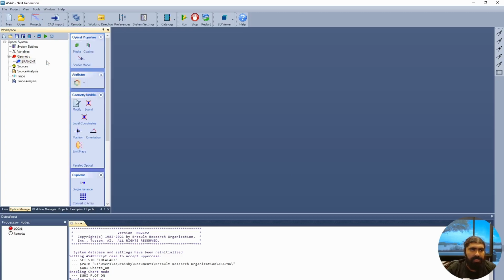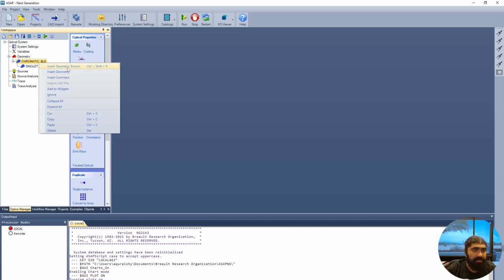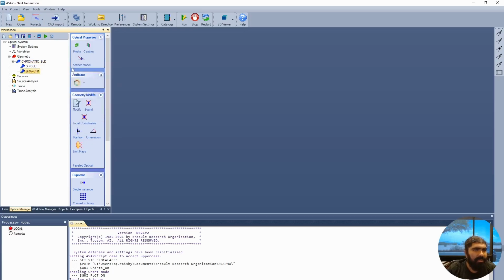Now let's insert a geometry branch, and let's call this BLD, Chromatic Build. And let's insert geometry. Let's insert a geometry branch and begin with singlet. If some of you have seen our radiometer example, this is very similar to that, albeit it provides other fun stuff, let's just say. So insert geometry branch. Let's go with detector. This should be simple enough.